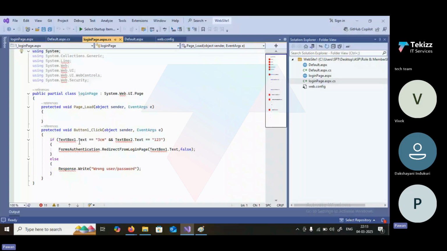If the value in text box 1, that is the username, is 3cm and the password is 123, then we say form authentication redirect from login page to the default page. The system automatically redirects to the default page. While redirecting to the default page, we are sending some information, the username. If the ID or password is incorrect, we simply write a message, wrong username or password.